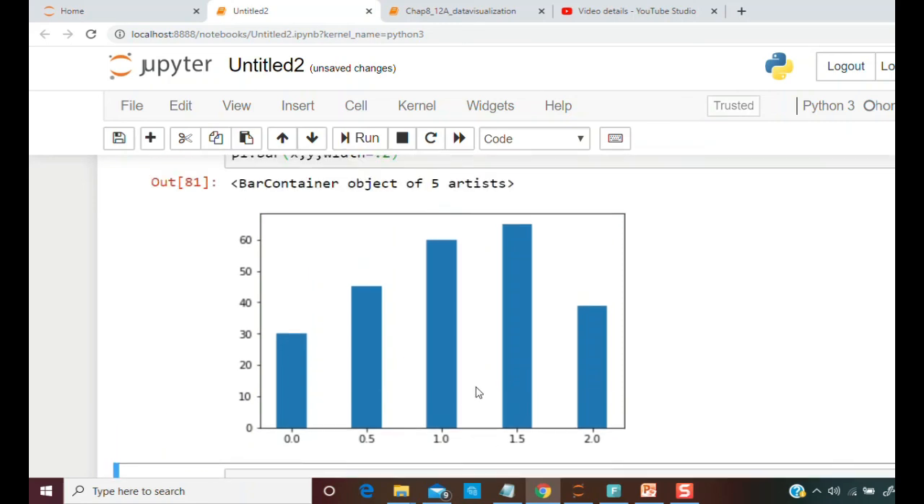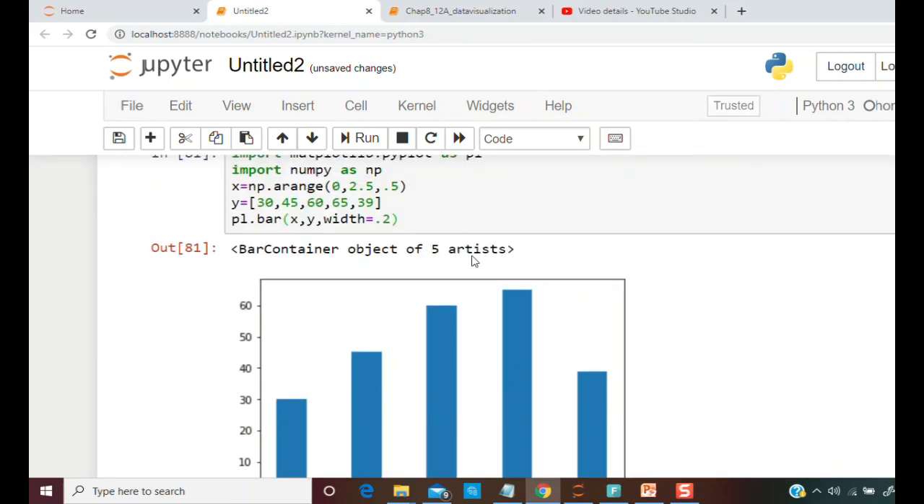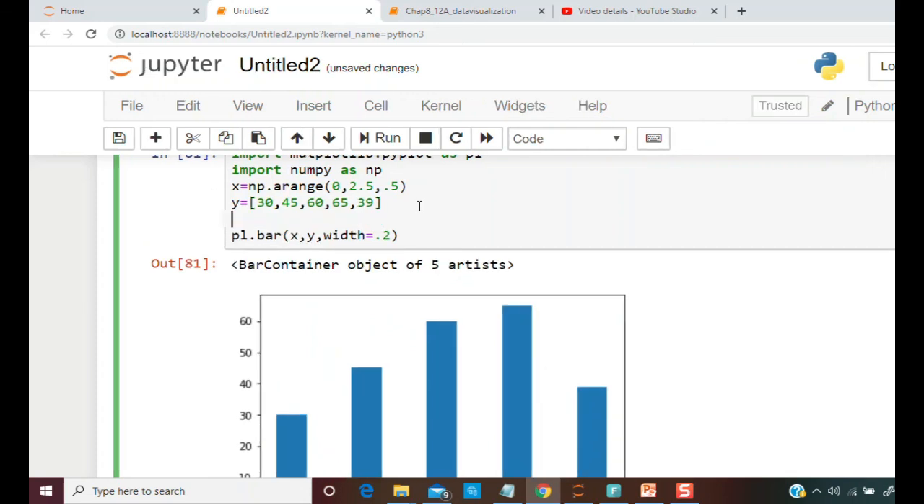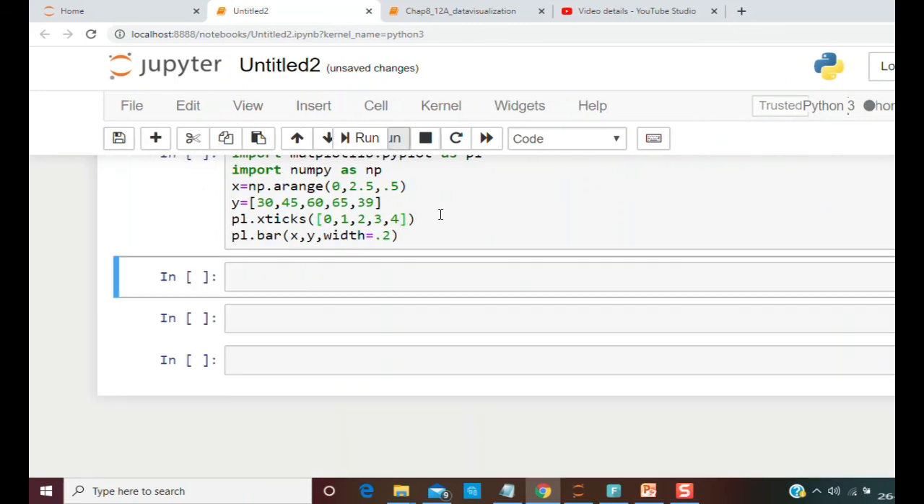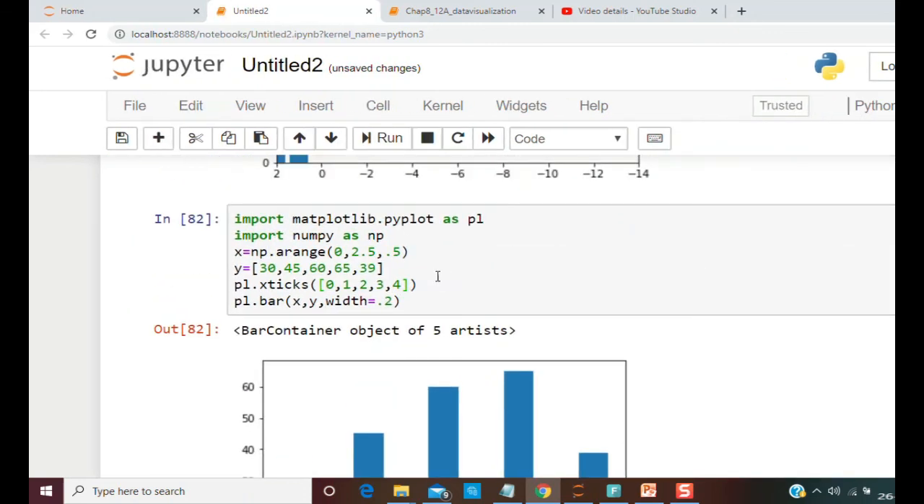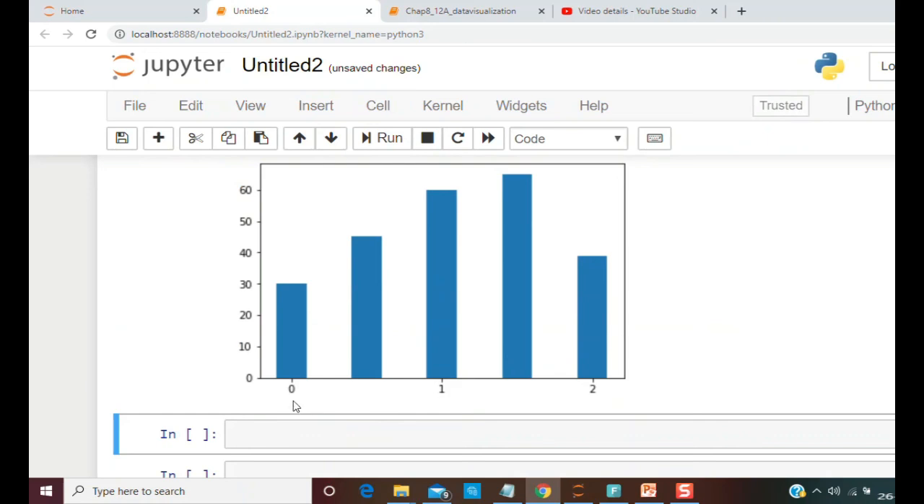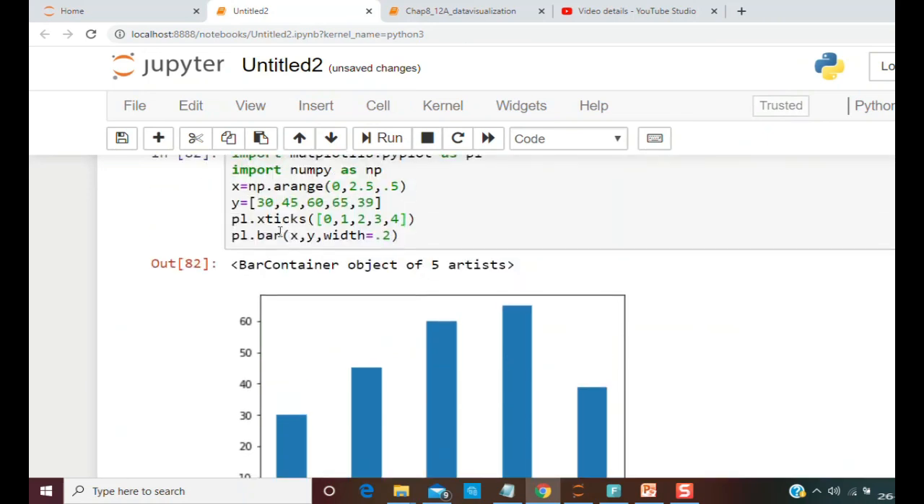Now if I want to change this, I need to mention here plt.xticks within brackets a list. Now what ticks do I want? So if I write 0, 1, 2, 3, 4 and run, we can see the display of those ticks which I have specified here.